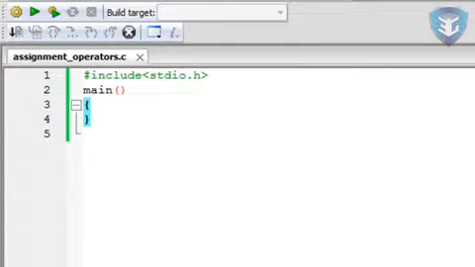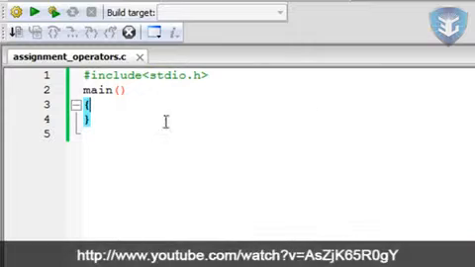As you can see, using Code::Blocks, I've saved a file. I've given it the name assignment_operators.c. On line 1 in this file, I have a header file, the stdio.h header file. On line 2, I've declared the main function. On lines 3 and 4, I have my curly braces. So between the braces, I'm going to type in the code. The program that I'm going to make in this tutorial is going to be very simple, and it's not going to do anything fancy because I just want to illustrate the operators to you.